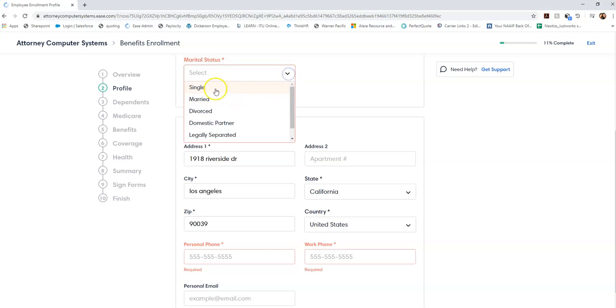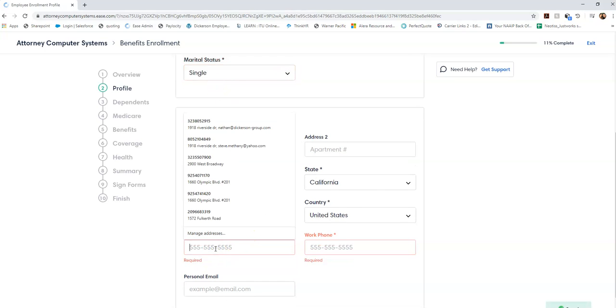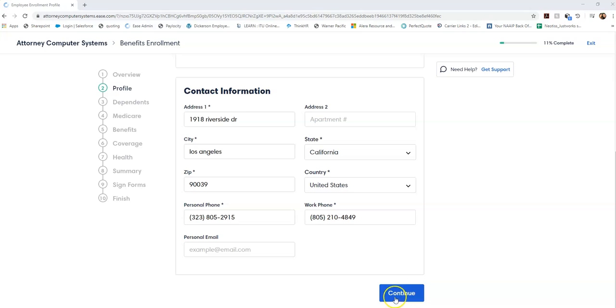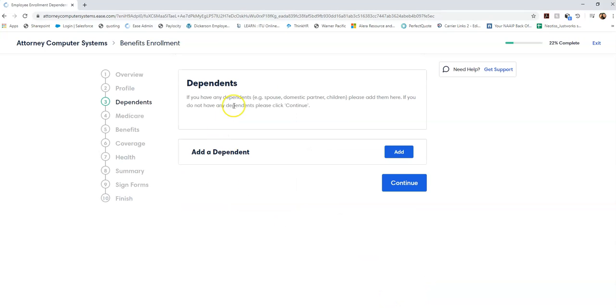Anything that's required of me, I'm going to have to put that in here. Very simple. I go on to the next. Any dependents I want to add, I can add them right here. Any Medicare information I want to add, if I'm part of that situation, I can add that here.